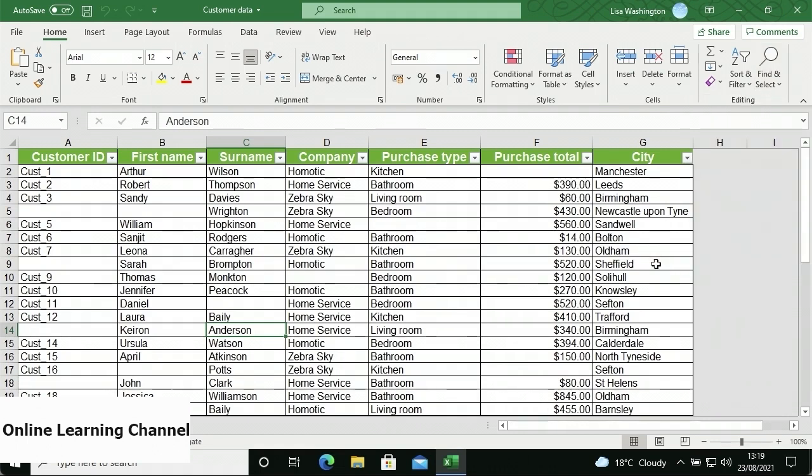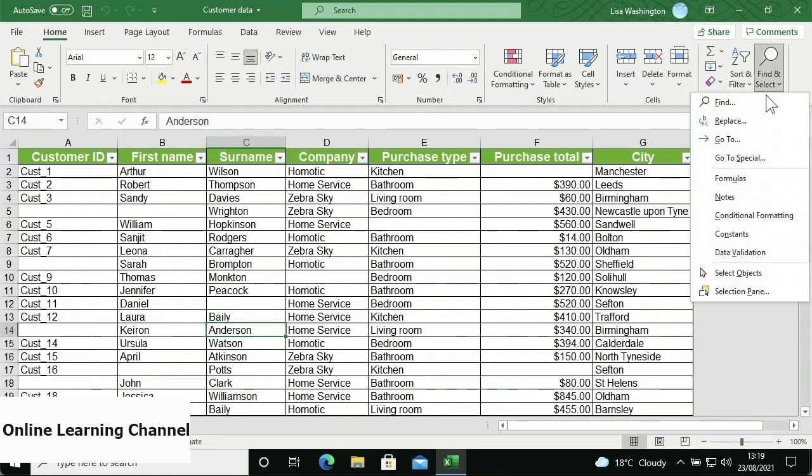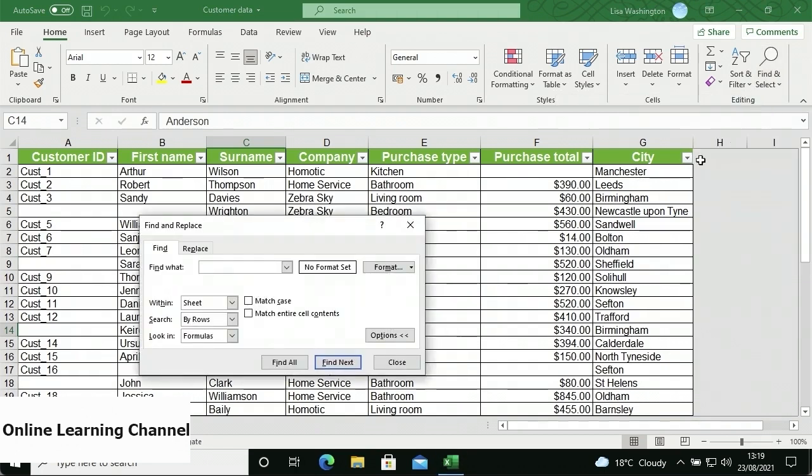If you'd like to find a specific value, you can use the Find tool. To access the Find tool, click the Find and Select drop-down in the Editing group, and from the top of the menu select the Find option. The Find and Replace dialog box opens and the Find tab at the top left is selected. Note you can also use the keyboard shortcut Ctrl+F to open this tool.